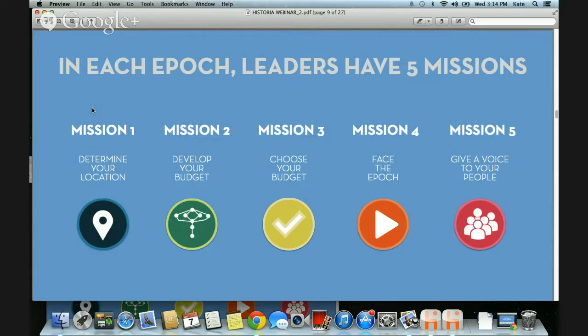The second mission is that they have to develop their budget. In Historia, budgets are the way that we prepare to face threats and opportunities that come our way in a historical age. Mission three, we're selecting a budget. So we may have come up with different recommendations about a budget. In mission three, we're finalizing on one budget. Mission four, we face the epoch. So we take our budget, we take all of our preparation, and we face the epoch. And then in mission five, we reflect upon the decisions that we made in the epoch through the perspective of people who might have lived in our civilization at the time.